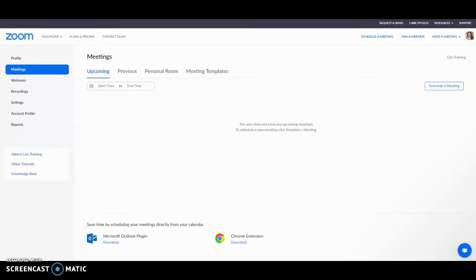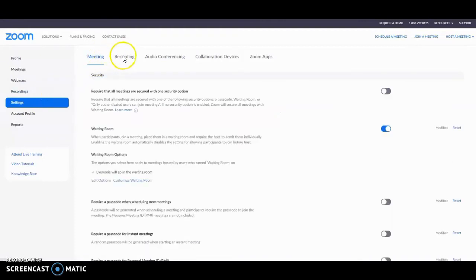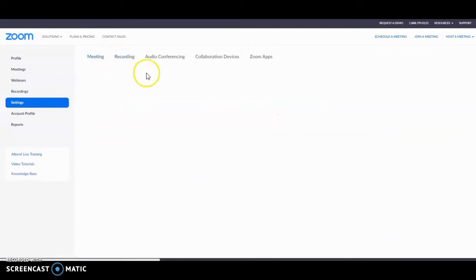When recording Zoom meetings for the purpose of posting those for large audiences to view, we want to alter our recording settings just a bit. So once you're in your Zoom account, you want to go over here to the Settings tab. Under Settings, you then want to find your recording settings at the top.